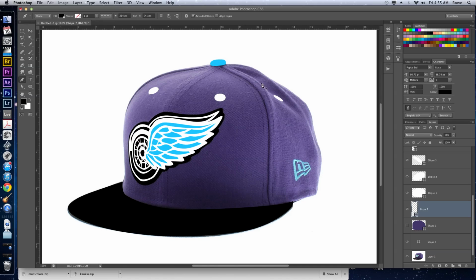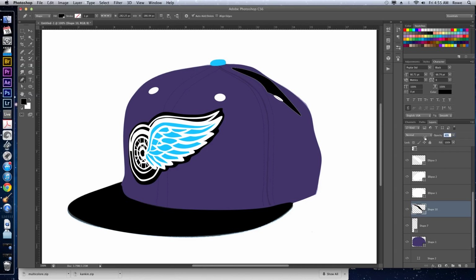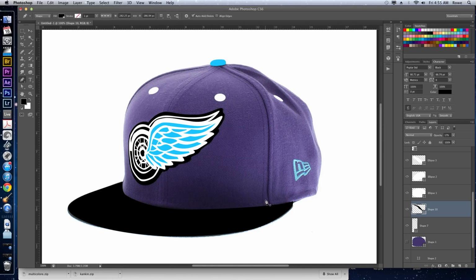All right, now we gotta add in our shadows, which is pretty simple. You just kind of follow, see where the shadows are going, what's going on with those, and follow them. Like so. And then when you bring this up, just turn the opacity down super low. The higher the opacity, the more prominent the shadow. You want to go ahead and do this for all of your shadows that you get.